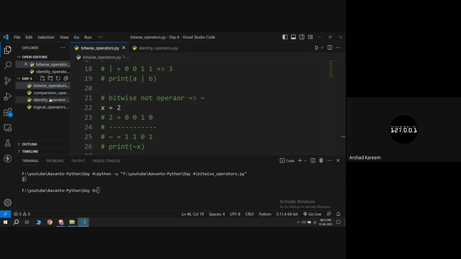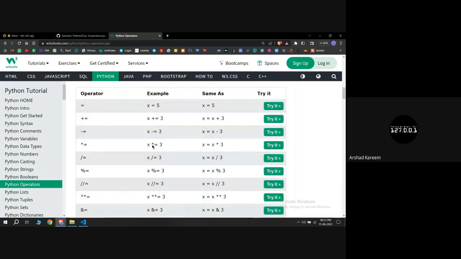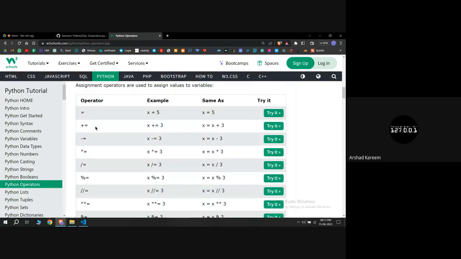And the thing is, yesterday we were discussing assignment operators, right? There we need to discuss one more thing. So I will quickly explain that using this website here. So we know about equal to. This equal to operator is used to assign value to a variable.